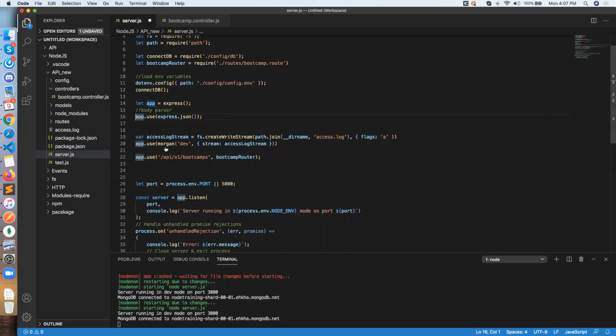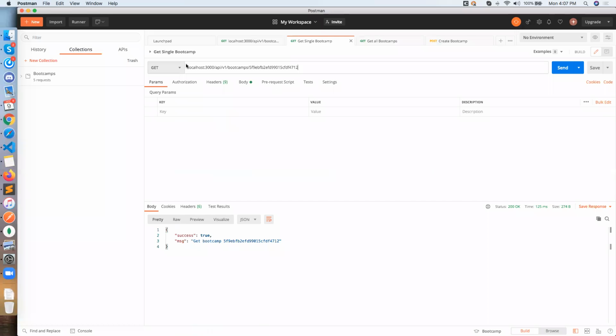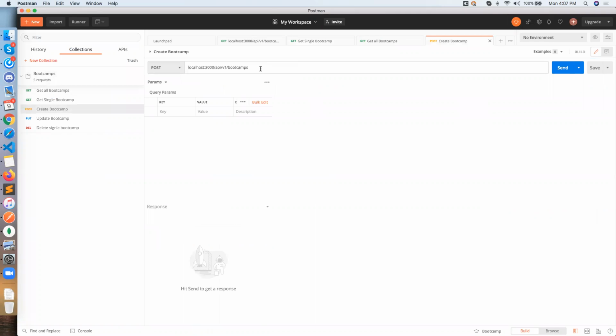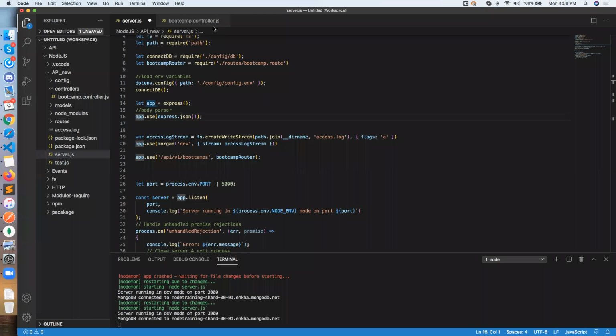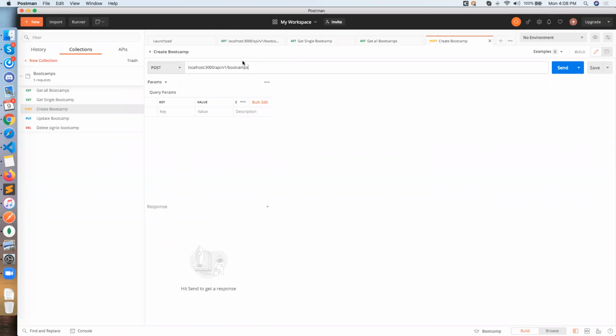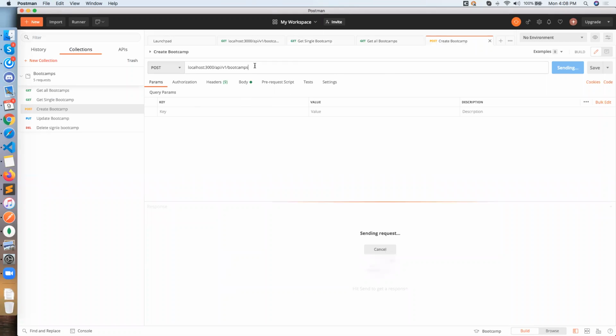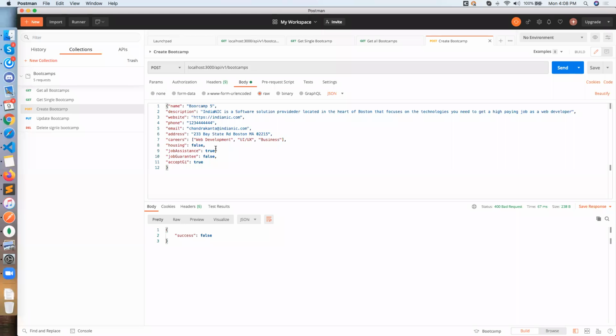Now let's check the create database. So I'm saving over here, create bootcamp. Why does it not display? Guys, can you hear me? Yes. Okay, now it's displayed. I think I lost my internet connection.